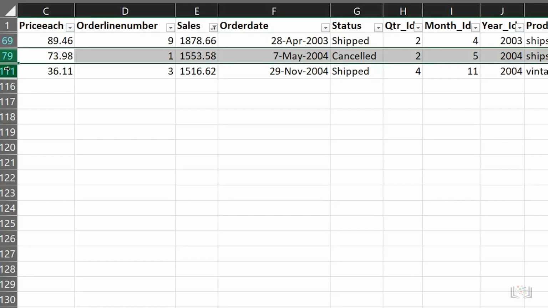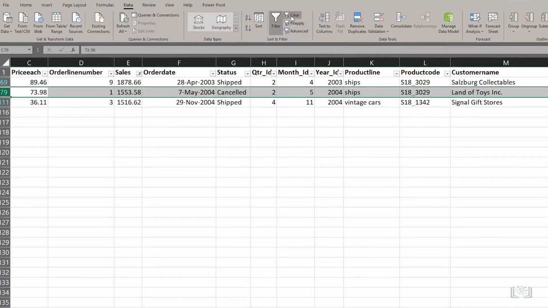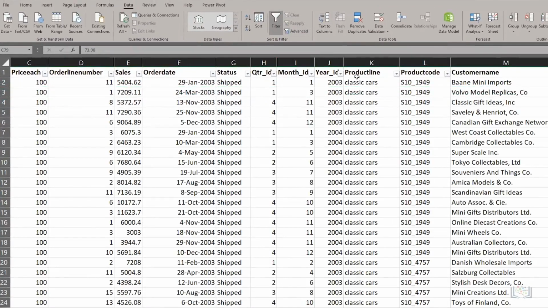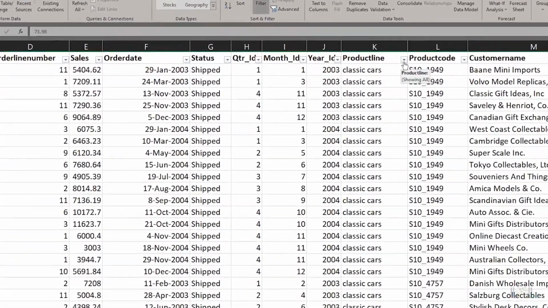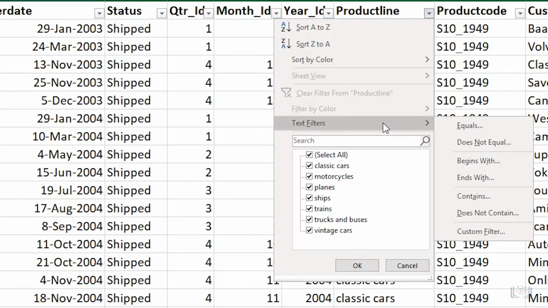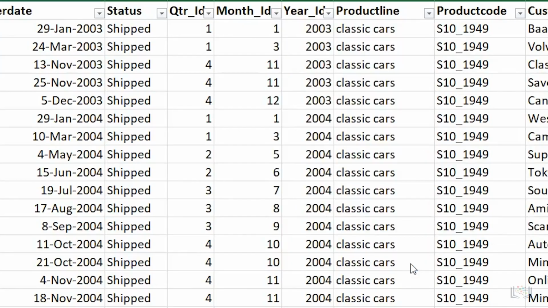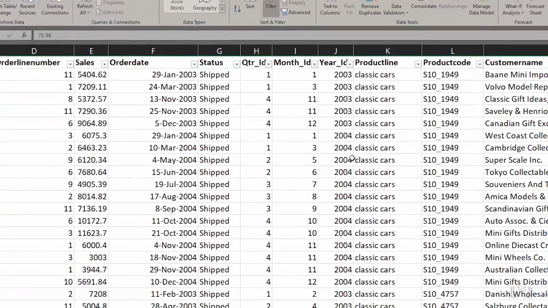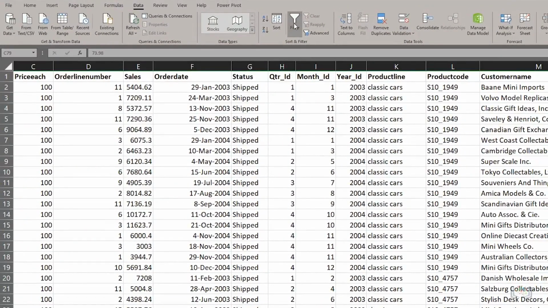Let's clear those filters. If we look at a column filter for a column that contains text, you will see that the menu item changes to text filters instead of number filters, and you can see that there are several text filter options. And if you want to turn off filtering altogether for a worksheet, just click the Filter button on the Data tab.